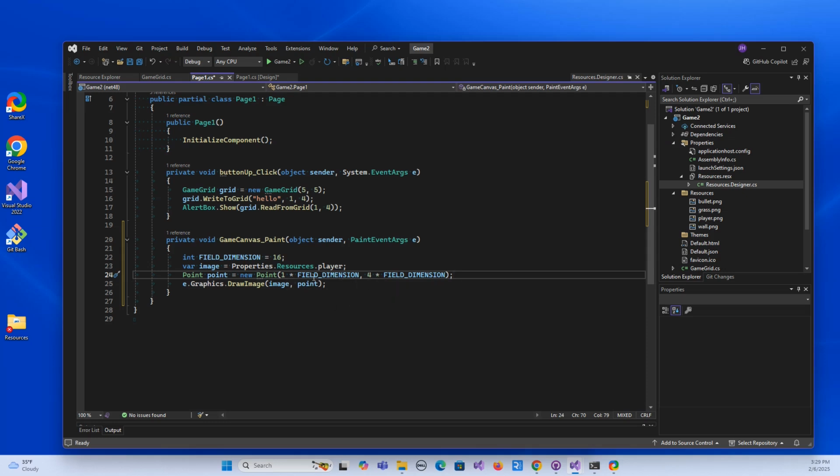And then we're multiplying by field dimension just to make sure it ends up in the correct space in the grid, right? Because if I just did 1, 4, it would be 1, 4 pixels in, but I actually want 1 times 16 to be 1 grid square in, and 4 times 16 to be 4 grid squares in. And then this last thing here takes E, which is the paint event args, .graphics.drawImage, and we send it the image and the point of where to draw it.